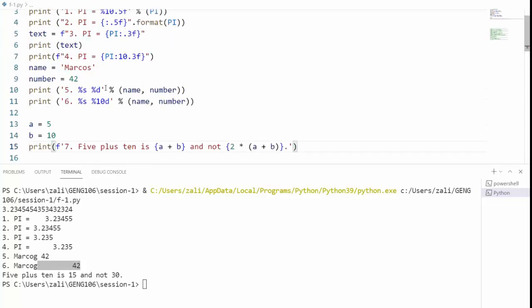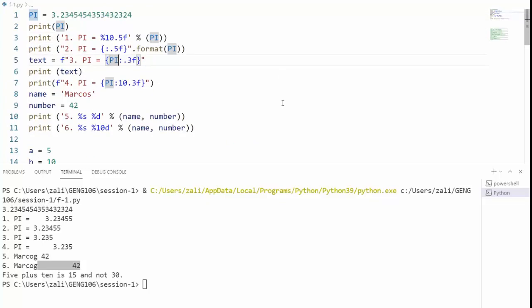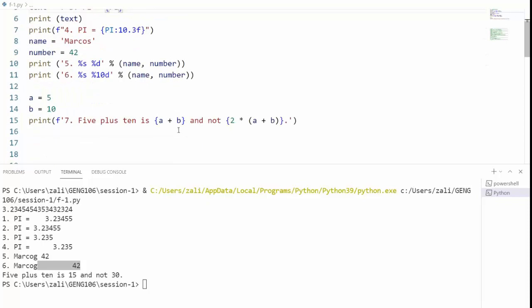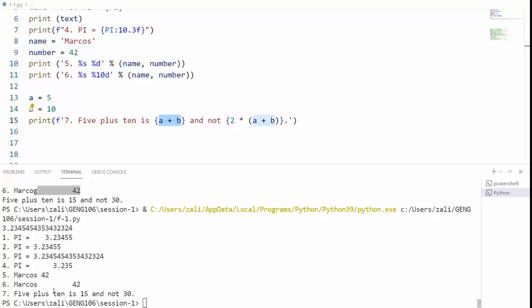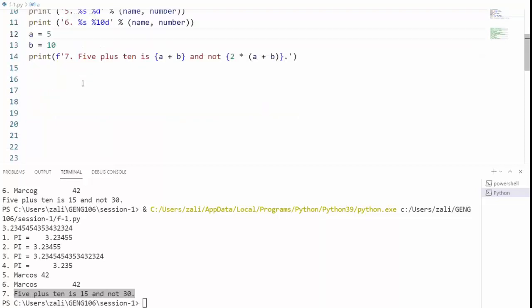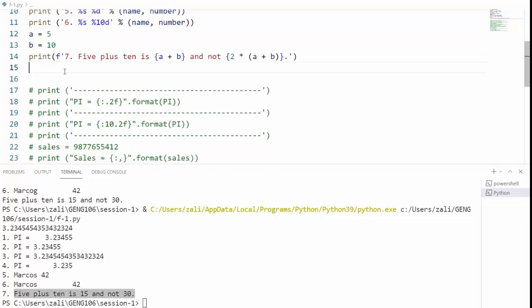I have shown you this example here using the F string with additional format, or even without any format, you can do it like line number 3. I can remove the format in line 3 and just put the value. Here also, I'm not using any format. I'm just using it as a placeholder. So 5 plus 10 is 15 and not 30. These are different styles of changing or displaying the output. Displaying the output does not change the value.